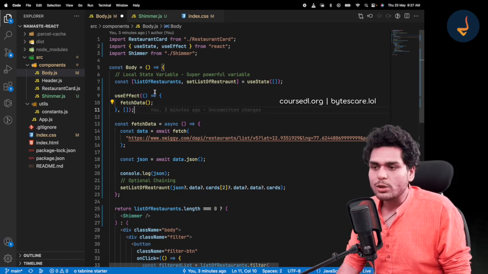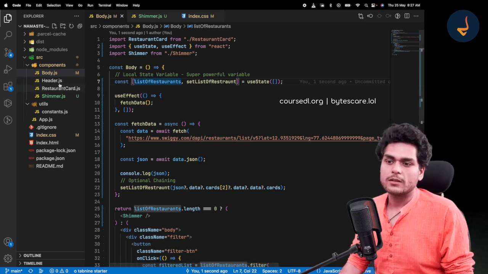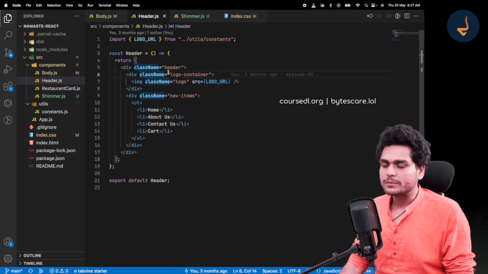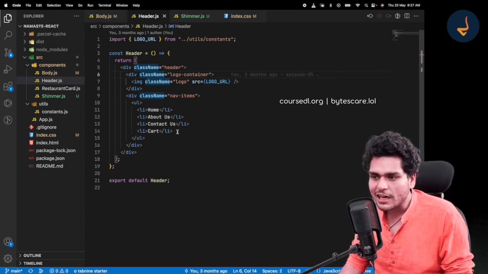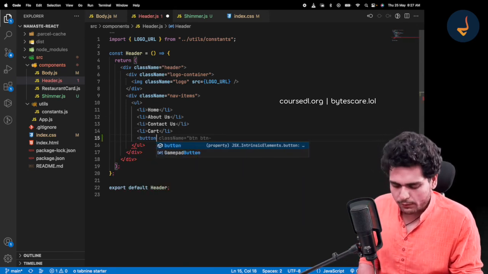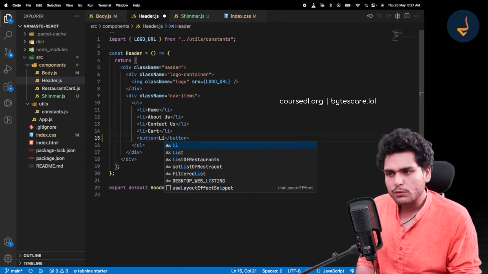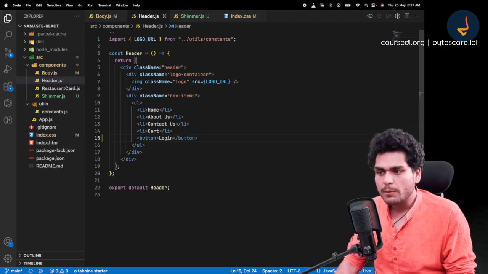inside React. So let's go back. This was our body, and let's go to the header now. This is our header.js. Over here, we have this header, we have home, about us, contact us, cart. Similarly, after the cart, I want a button. I am not putting in very fancy CSS over here, but this button, right?